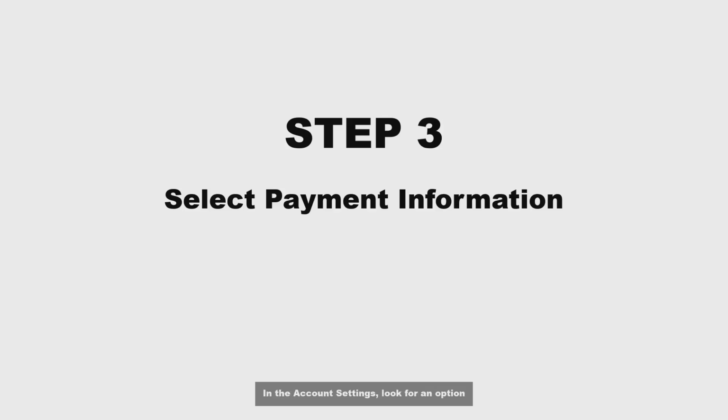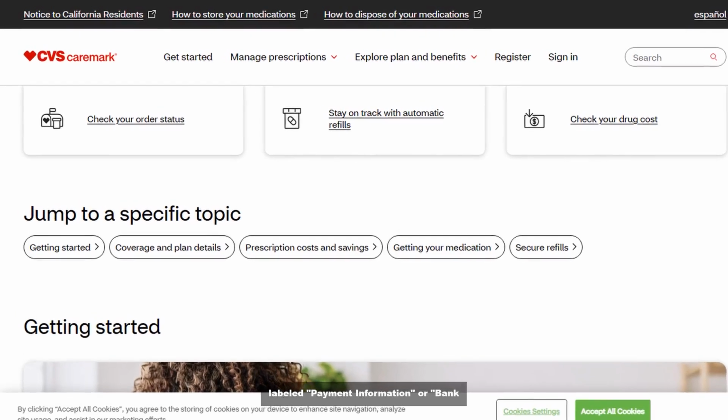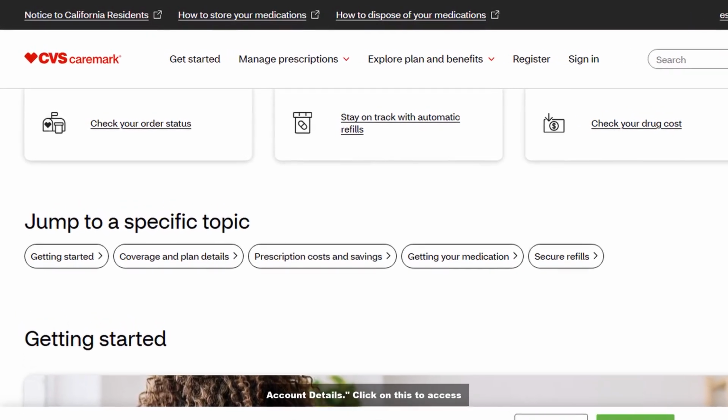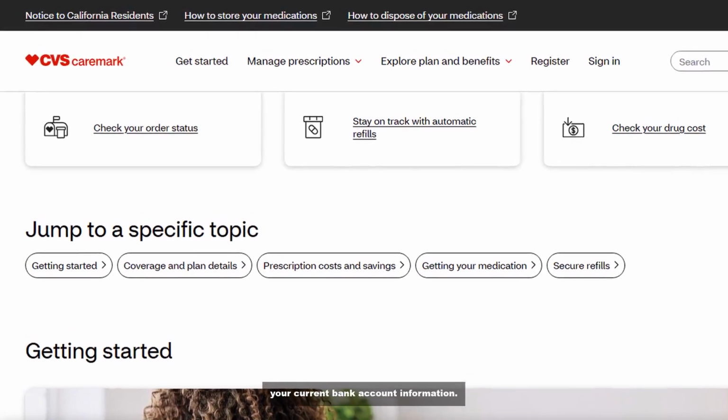Step 3. Select payment information. In the account settings, look for an option labeled Payment Information or Bank Account Details. Click on this to access your current bank account information.